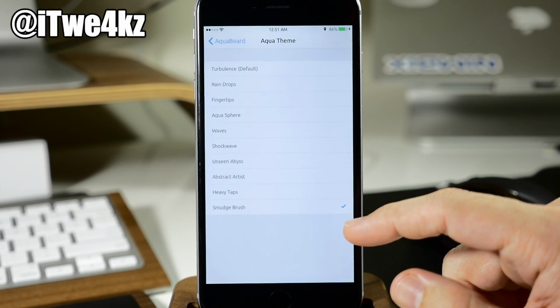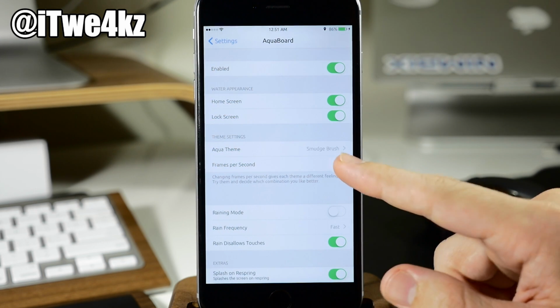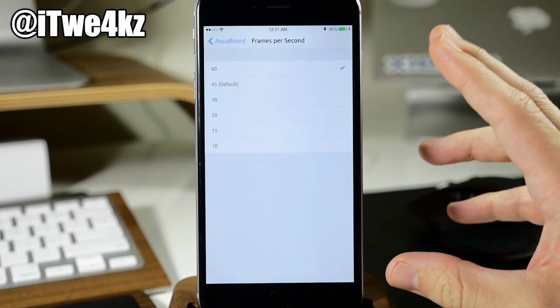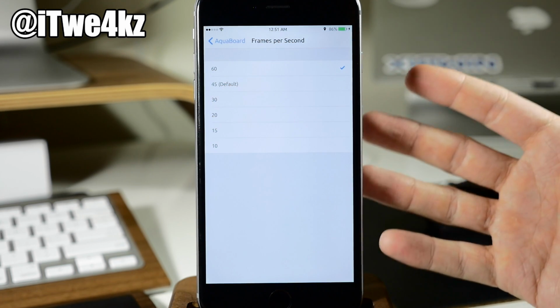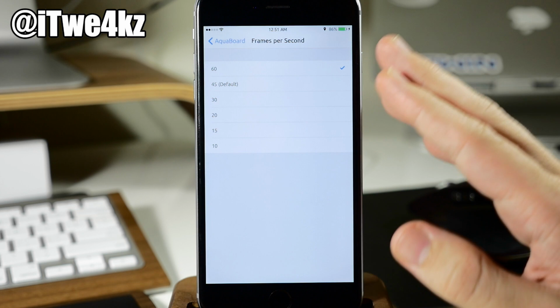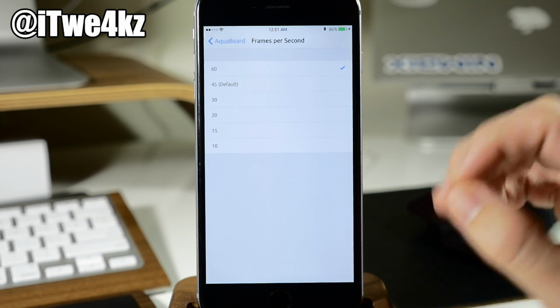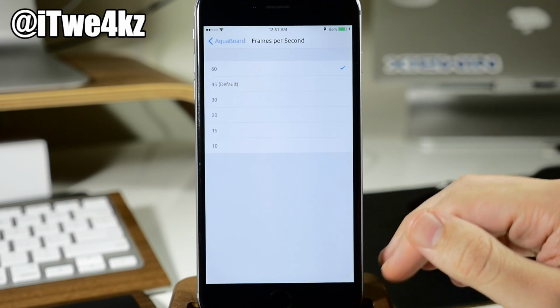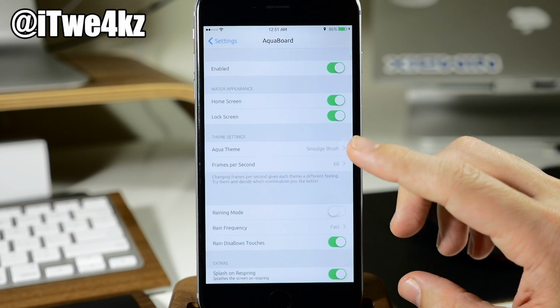Now this is where we're going to get into the actual themes. These are all the different themes that we have right here, and you can also, like I said, change the frames per second. It's obviously going to look the best at 60 frames per second, but again, if your device is older, then you probably don't want to go to the full 60 frames. Maybe start out at the default, which is 45, and if your device is performing well, then maybe you can jump up to 60. You'll just have to mess with this and see what your device can handle.